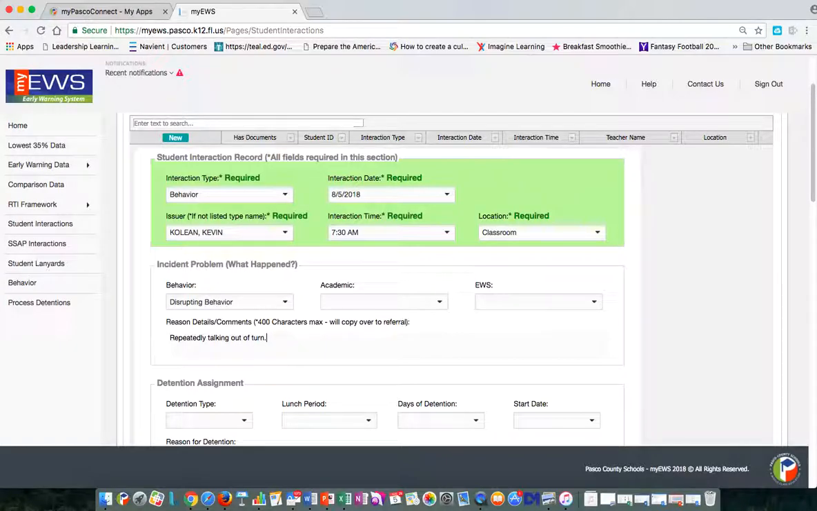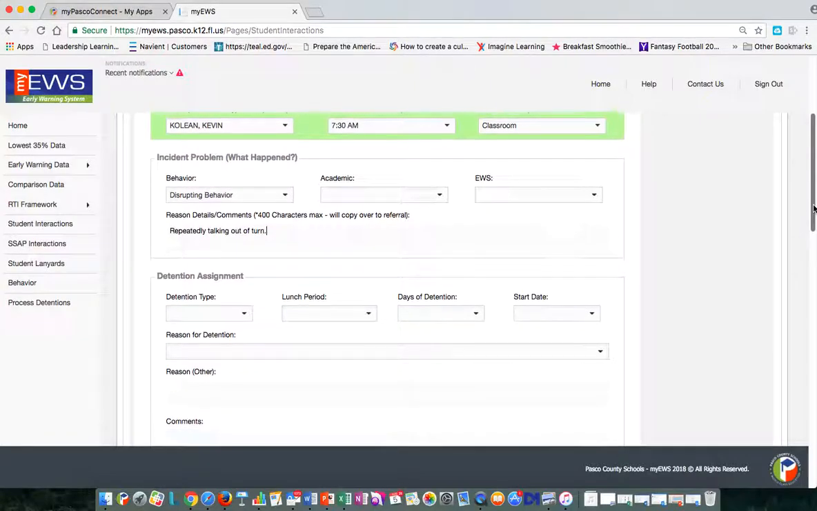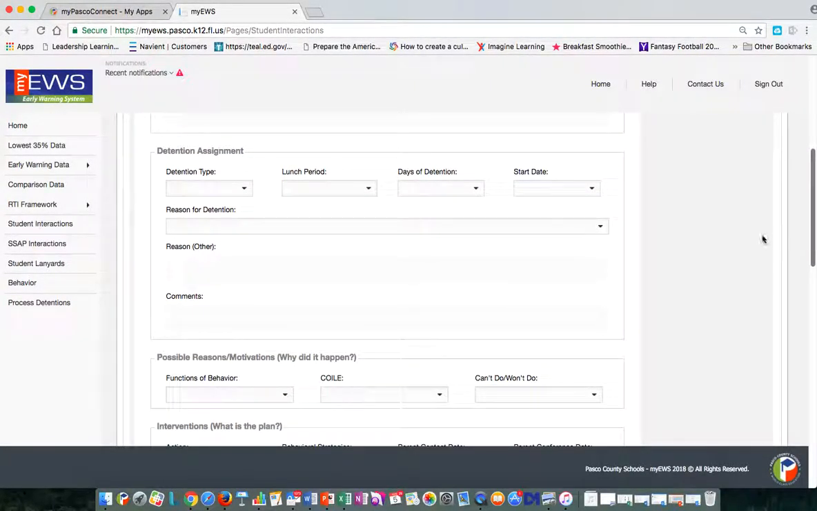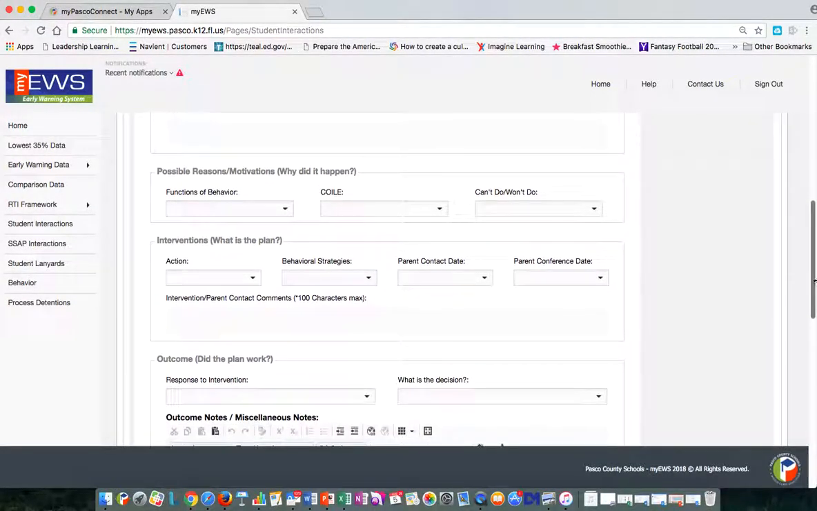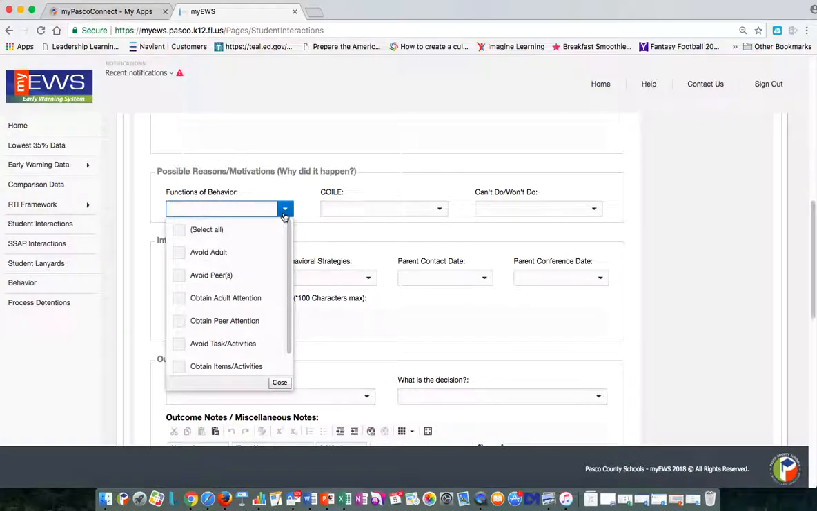That way, not only do we start to see a running record of these instances happening, but we also know that it is being handled. So you can go as vague as that, or you can be more specific, but do remember you have 400 characters to use. After you put that in, you can scroll down. Typically, I would ignore the detention assignment. You can go into more detail about maybe functions of the behavior if you choose. Maybe you're seeing that he's looking to get peer attention. If you feel that's an issue, you can choose that.